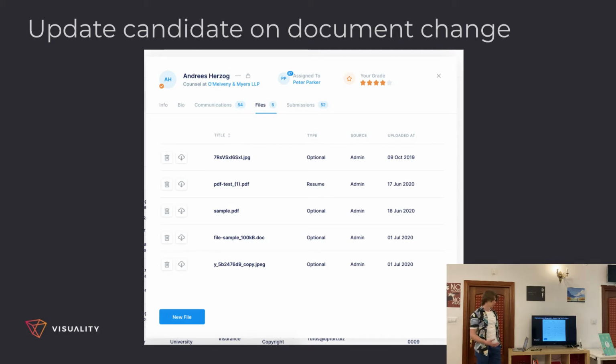Now the tricky part is that whenever you create a file or delete a file, not only the files context should be updated correspondingly, but that number as well. So the change in the files context should cause a change in the candidate context. So this is our case.